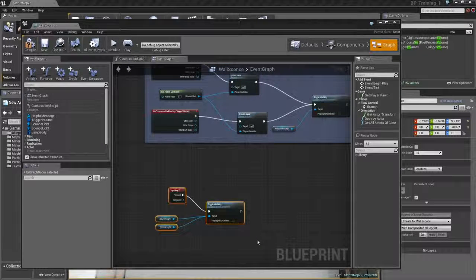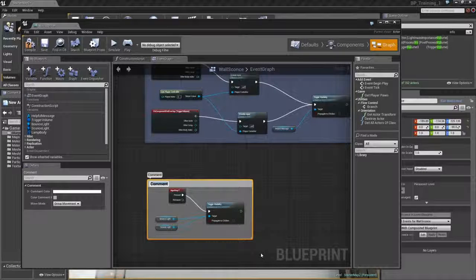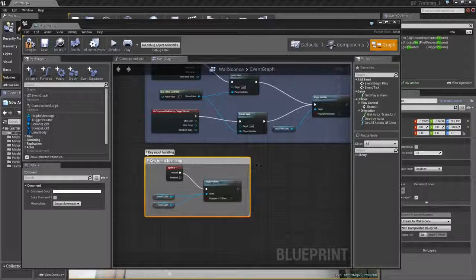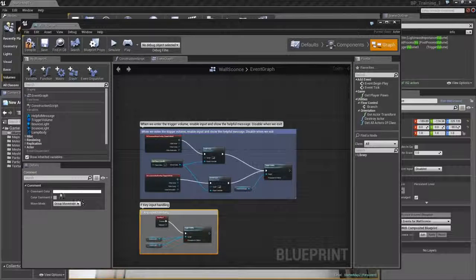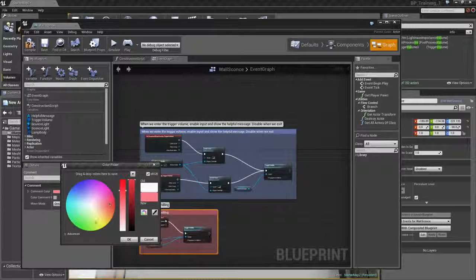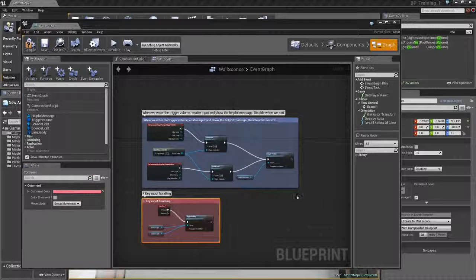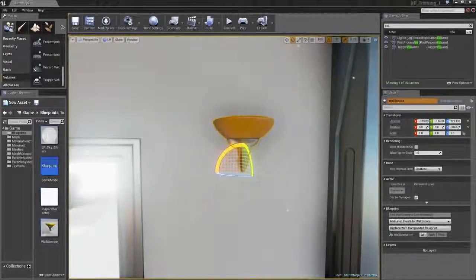Then we'll drag a box around these guys. So again, that's left mouse drag from our key selection, tap the C key, and we'll say F key input handling, which is slightly less descriptive, but it gets the point across that you could write a comment in there. And then just because we want to, we'll make this one red. So there we go. Now with that, we're done. Let's go ahead and compile. We'll save our blueprint. We can close out the editor entirely.